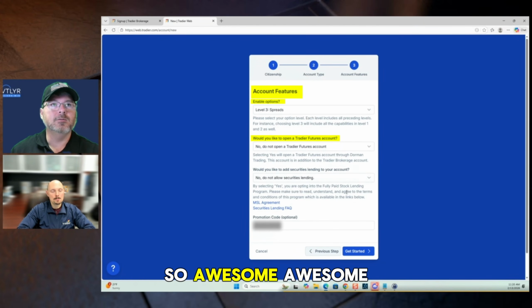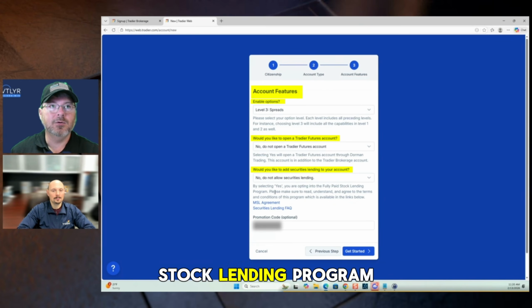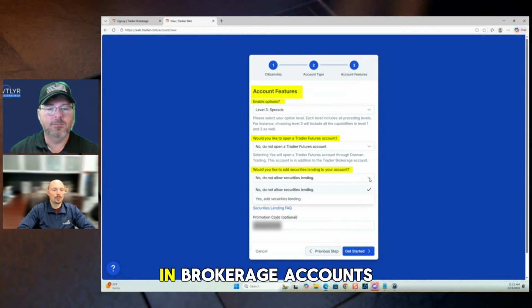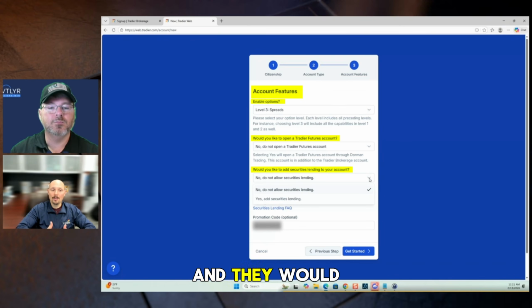So. Awesome. Would you like to add securities lending to your account? If I choose yes, I'm opting into a fully paid stock lending program. I need to read and agree to terms and conditions. So, Chris, tell me a little bit about this choice. Yeah, this is a new feature in brokerage accounts where if you opt into it, you allow other investors to borrow the long shares of stock that you hold in the account. And they would typically do that so that they could sell it short.